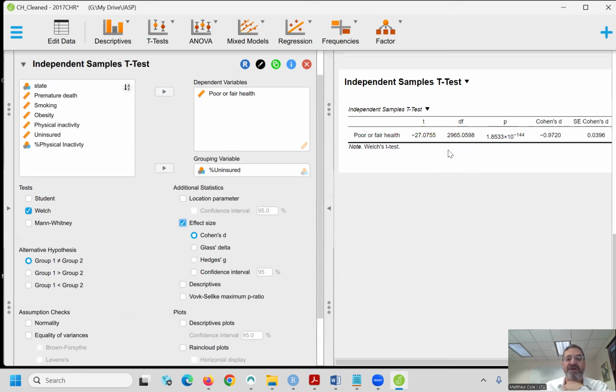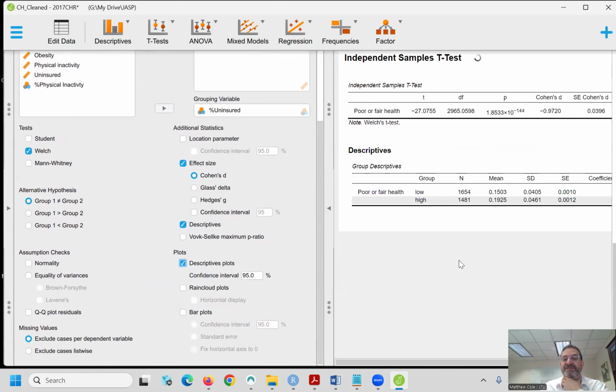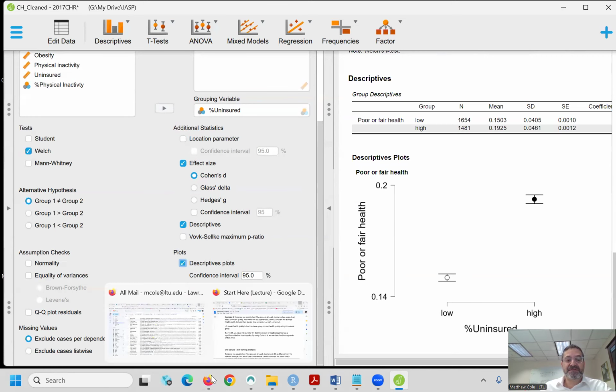Large, there's that large Cohen's d. Again, the negative doesn't matter. It's the absolute value. Here's our descriptive statistics. So the mean, we see the different means. And then we have our plots. So what do we got here, right? People with low uninsurance, which is another way of saying they have insurance, they're reporting little poor health. So they're reporting good health. Whereas those counties where there's high amount of uninsurance, there's high amount of people reporting poor health. Okay, let's go on to the next example.